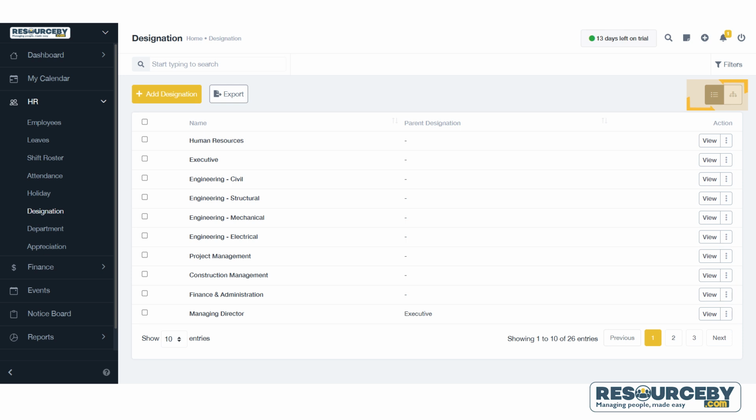Now let's look at the designation table. This shows all your job titles and their relationships. The first column has checkboxes. These let you select multiple designations at once for bulk actions. Maybe you need to delete several outdated roles or export specific positions.